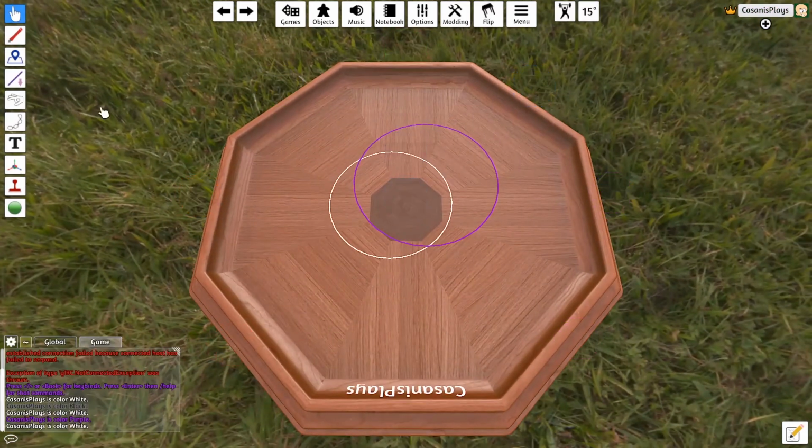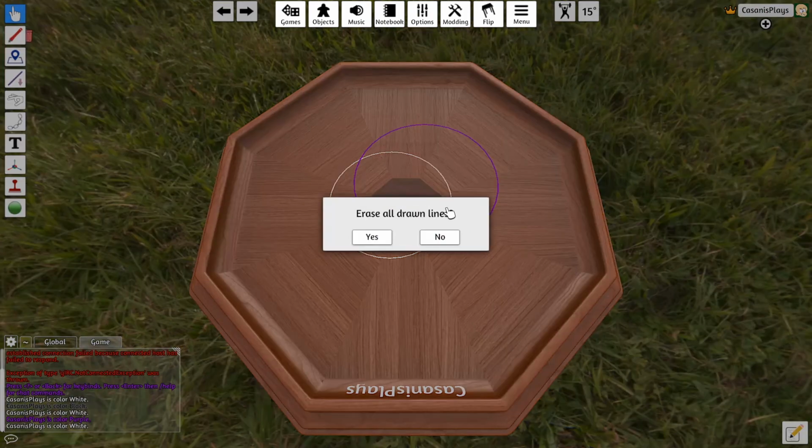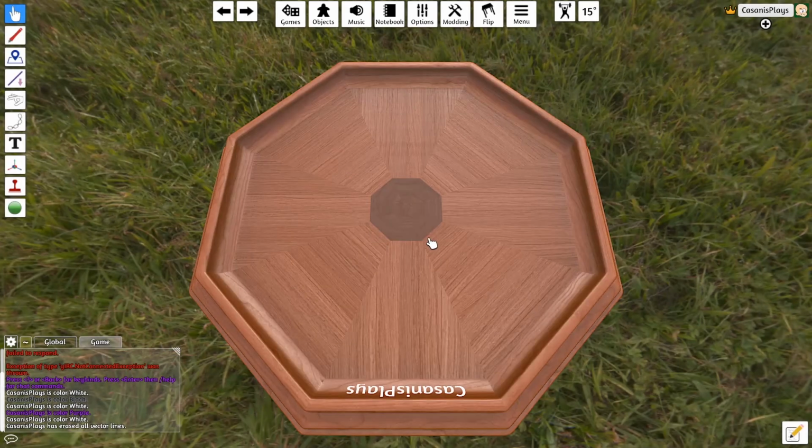Okay, awesome. Let me just change back, turn this off, change right back to my original color, let's go back to white. And let's see what happens when we delete, erase all drawn lines. In doing so, it's going to ask me, are you sure? And yep, I'm sure. It's going to remove all lines.